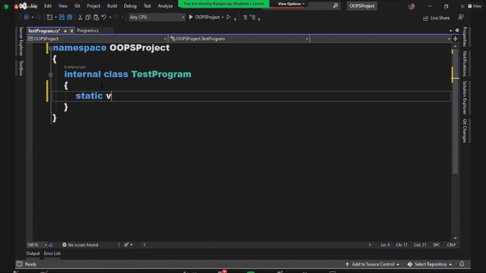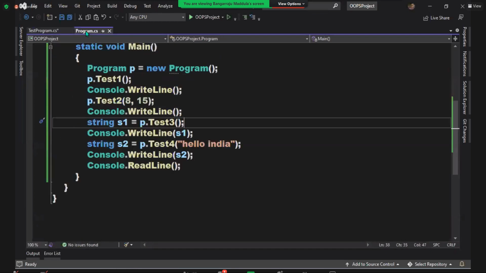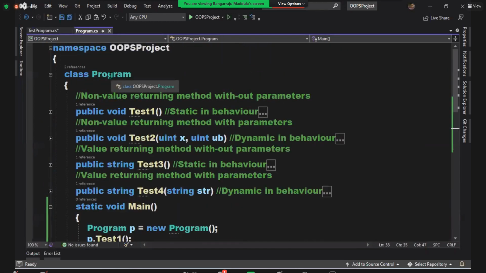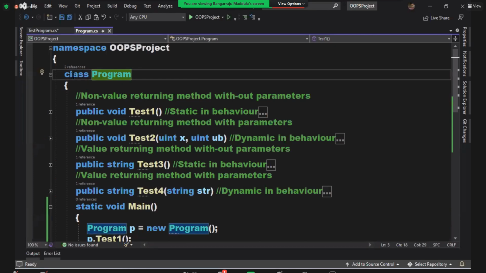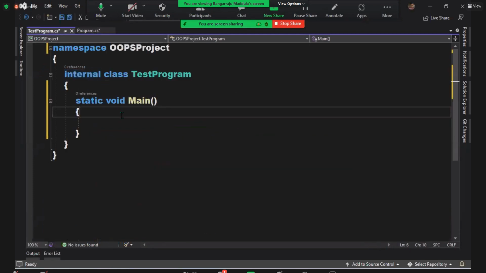Now write a main method, static void Main. This is an internal class, right? And what about Program? Program is also internal only. Default is internal. If you don't write it, it is internal. If you want to make something public, then write public. If you don't write anything, everything is by default internal. Every class is internal, even if I write it or don't write it.